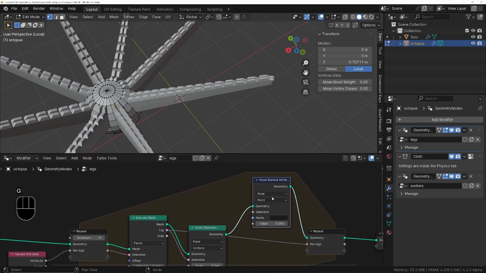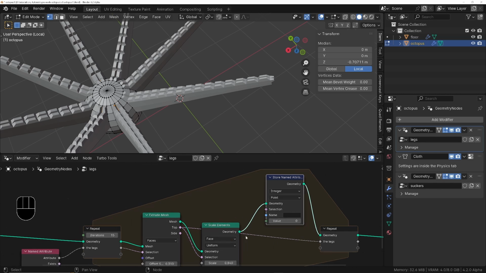And I want this to be an integer. It doesn't need to be a float. We don't need decimal places because it's just 1 to 15. And I'm going to store it in the faces, so those side and top faces of the extrusion. I'm going to call it extrusion count.